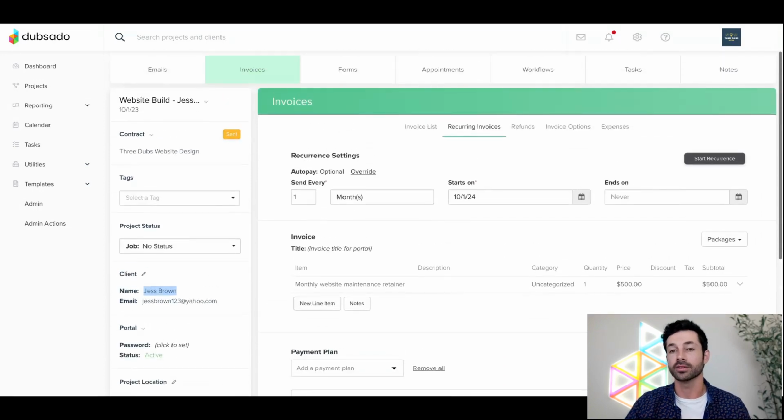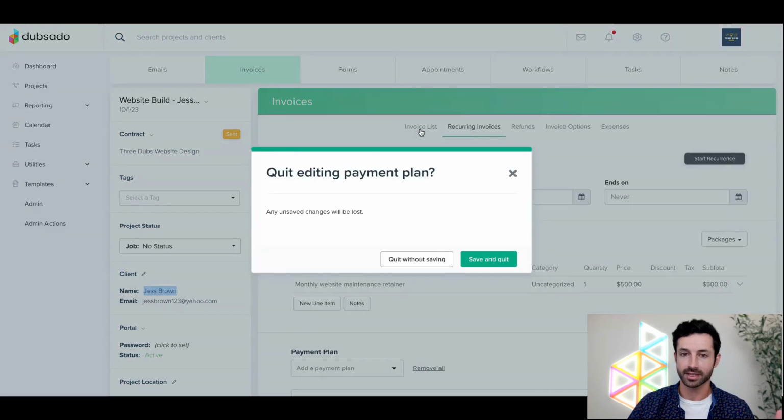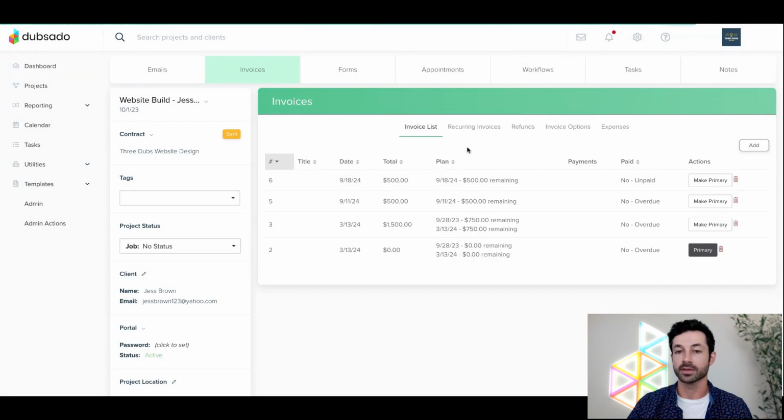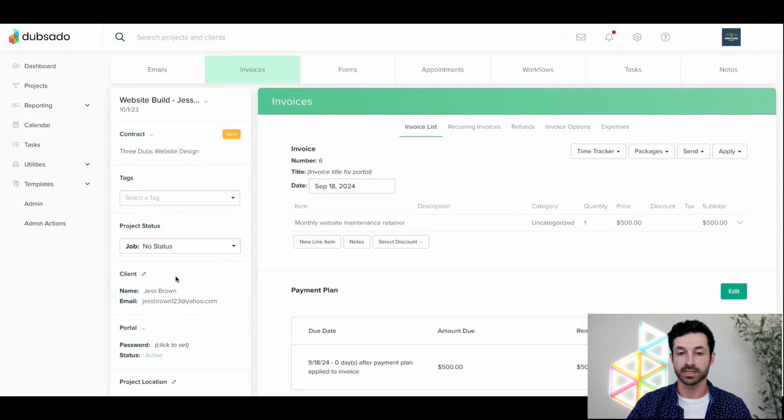So what you might do in that case, Neil, if you need more than one person to receive an invoice created by the recurrence, is wait till the recurrence creates the invoice. In this case, if I go to the invoice list, the recurrence I just started earlier, right? Invoice 6. Now that it's been created, my client, Jess, will have received that email.